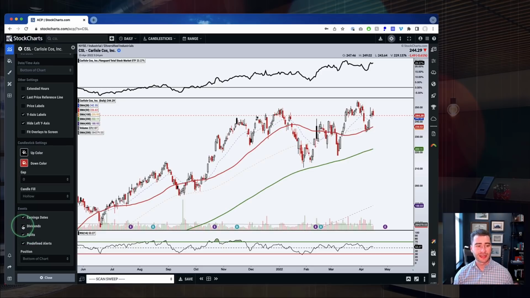Now in this case, I've also got dividends turned on. I've got splits turned on, which are pretty rare, but it's kind of nice to have those marked on the chart. And then there's also an option for predefined alerts. When you turn on the predefined alerts one, it's actually going to be a specific set of symbols.